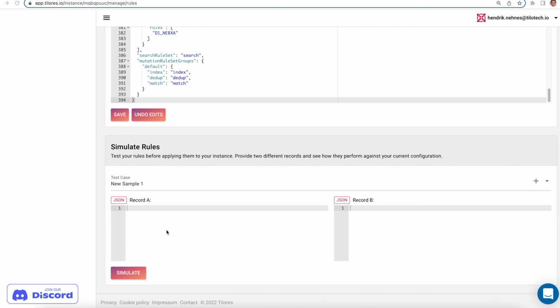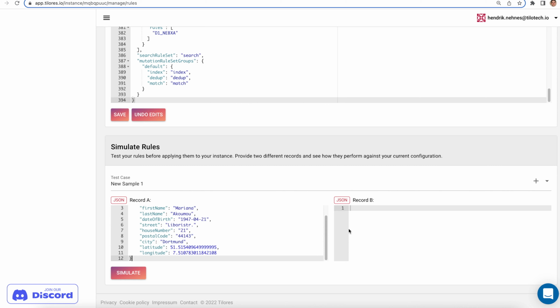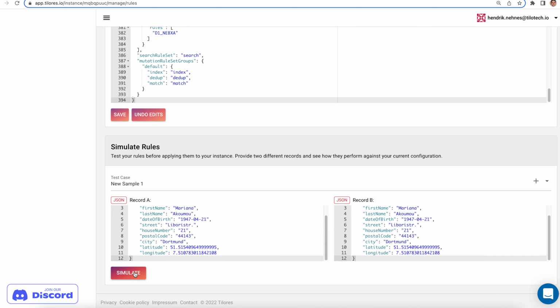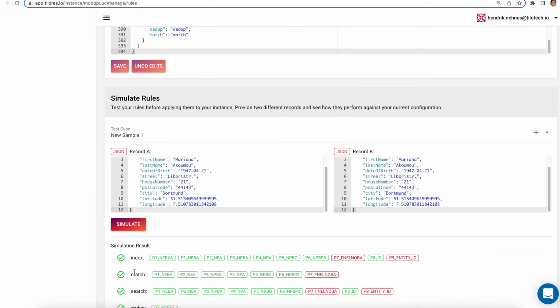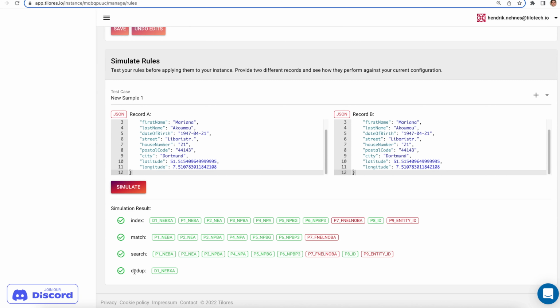To see if the rules match to records, the rule simulator is used. We add the same record into both text boxes and click Simulate. We see which rules would match and which rules would not match.